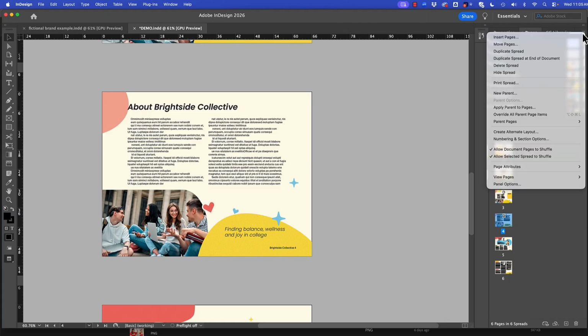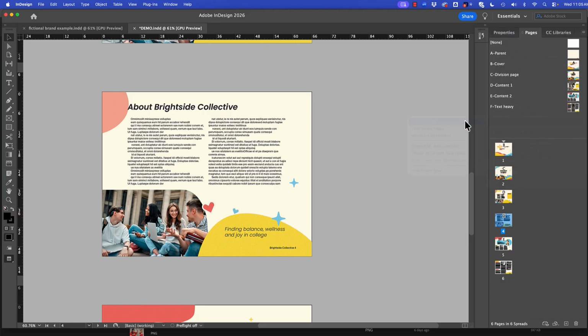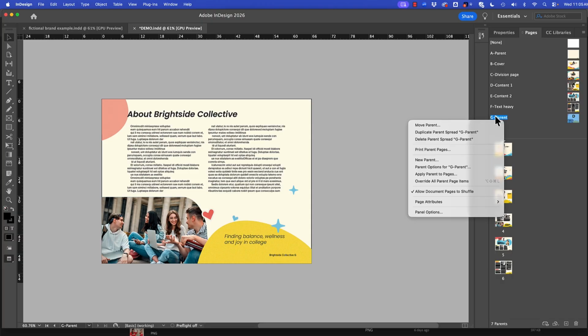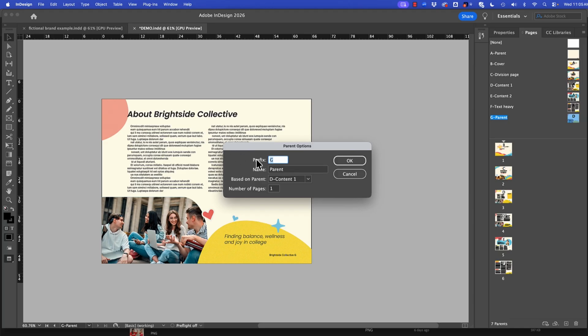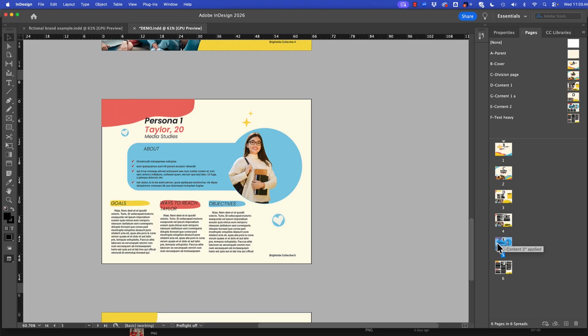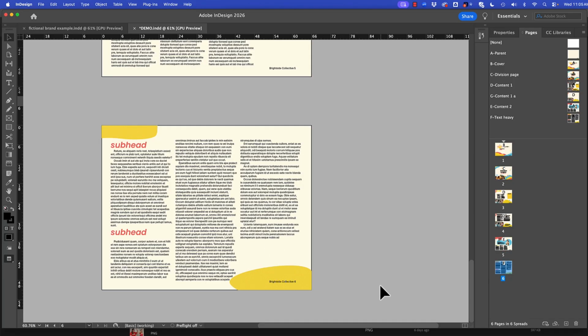Well, I like that page so much, I want to make it a parent page. I'm going to use my flyout menu, parent pages, save as a parent. So there's the page I just created. I'm going to double click, go to my parent options, and I'm going to call this content 1A so that I know that it is a version of my content 1. I could do the same with these other pages too, just kind of revisiting some of the content, moving things around.